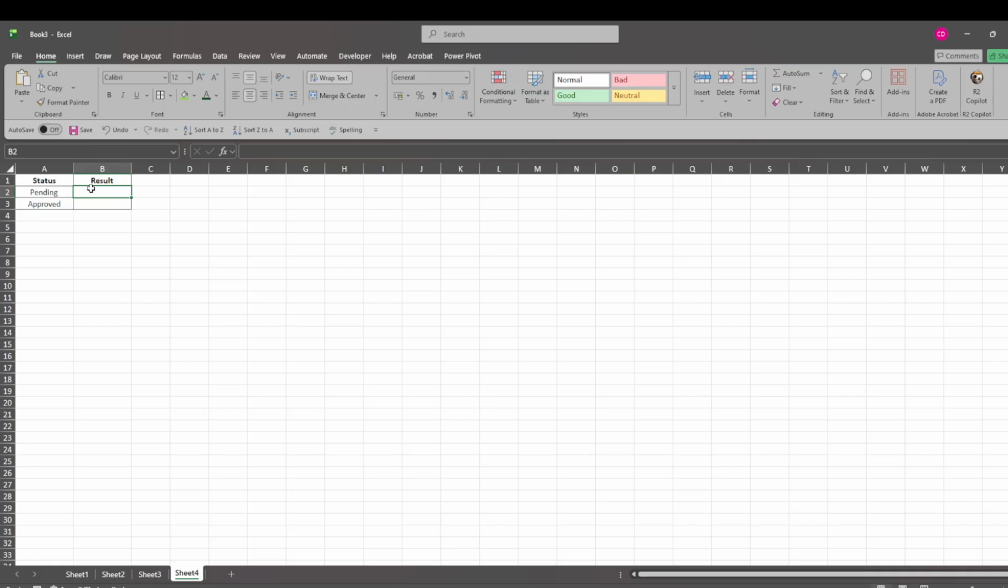Now let's use the function directly. Click on a blank cell where you want the result to appear. In that cell, type =FALSE(). After that, press Enter on your keyboard. As soon as you do, Excel will display FALSE in the cell.